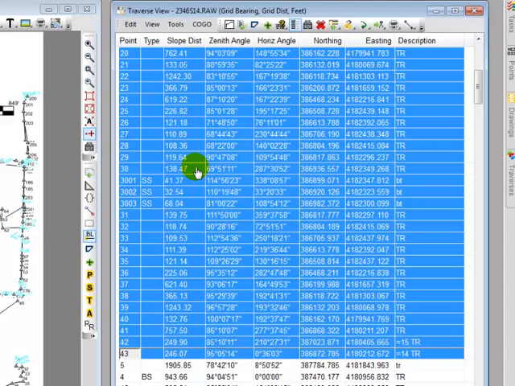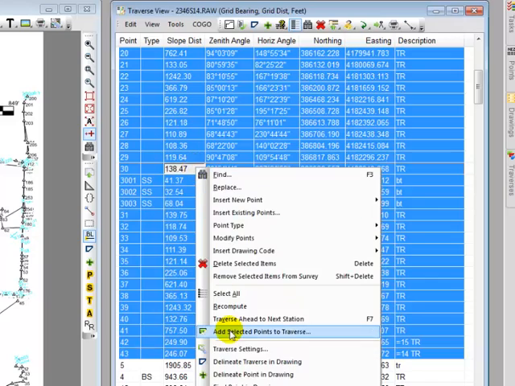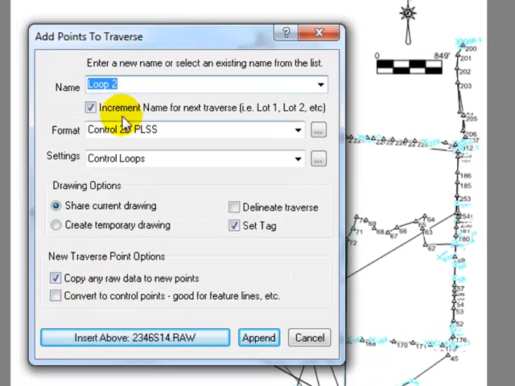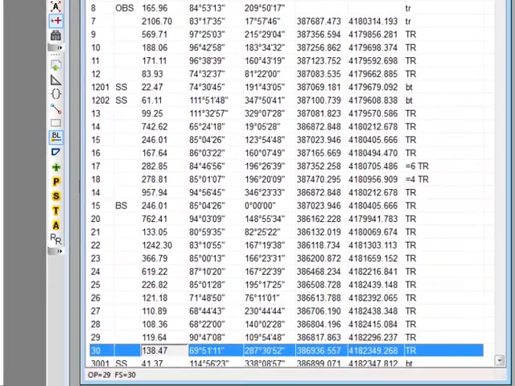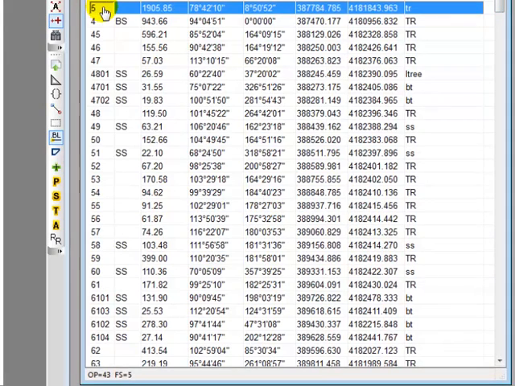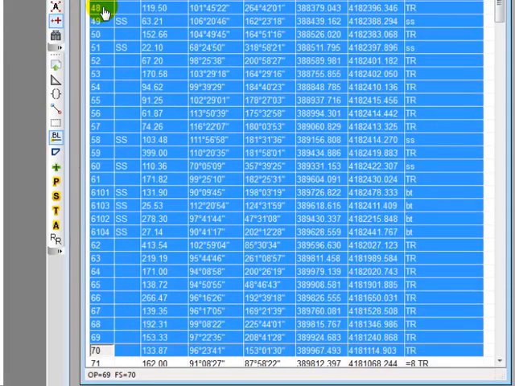Again, let's highlight those points, right click, Add Selected Points to Traverse. All the settings are the same, and we told Traverse PC to increment the loop number or the traverse number. So instead of loop 1, it's loop 2. Let's append that. Let's come back down to point 5, 43, and then 5. And we can easily work our way down through the rest of the loops in here.